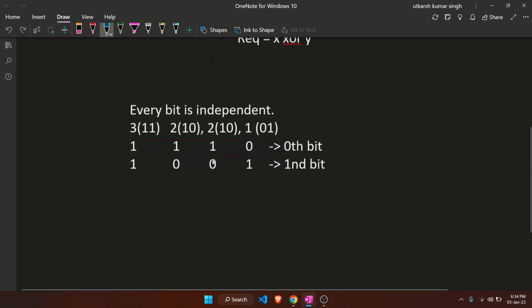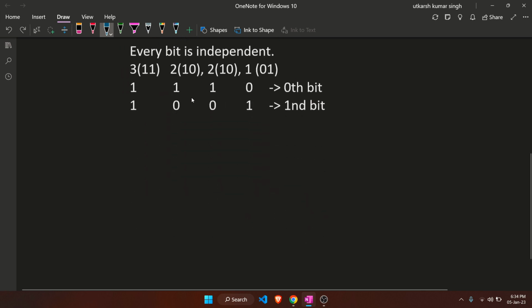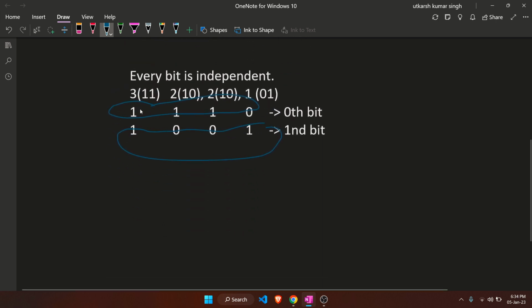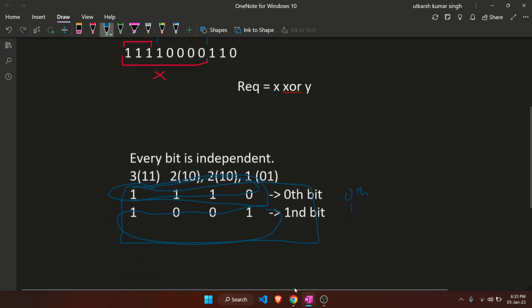So another thing that we might need to look at is that every bit is independent. The answer for the 0th bit is totally independent from the answer for the 1st bit. So when we take a Xor of all the elements, the answer stays the same, right? Because when we Xor all these elements, the Xor of the 0th bit will be stored at the 0th position, and the Xor of the first bit will be stored at the 1st position, and so on. So let me show you the code.